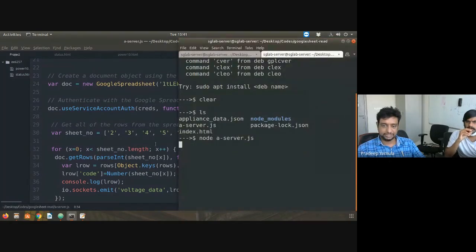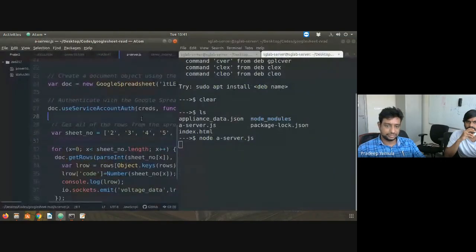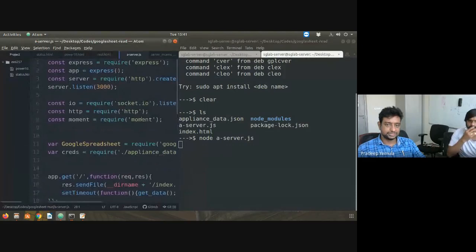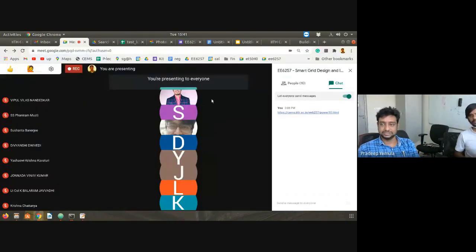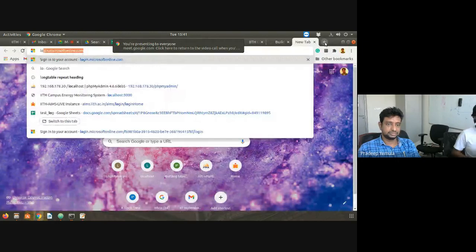Just wait for a minute. So what are we doing in this? Nothing, sir. That won't work. Oh, this is the server, right? Yeah, I'm opening it. I'll open it because it should come in this. What is 3000? Localhost colon 3000.